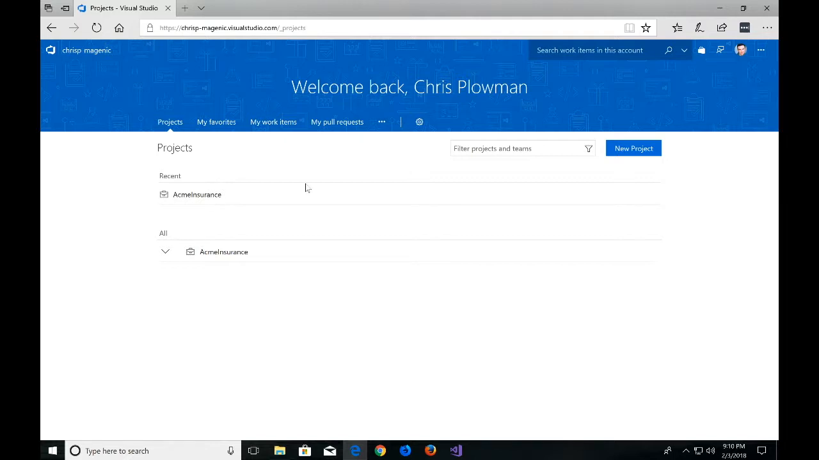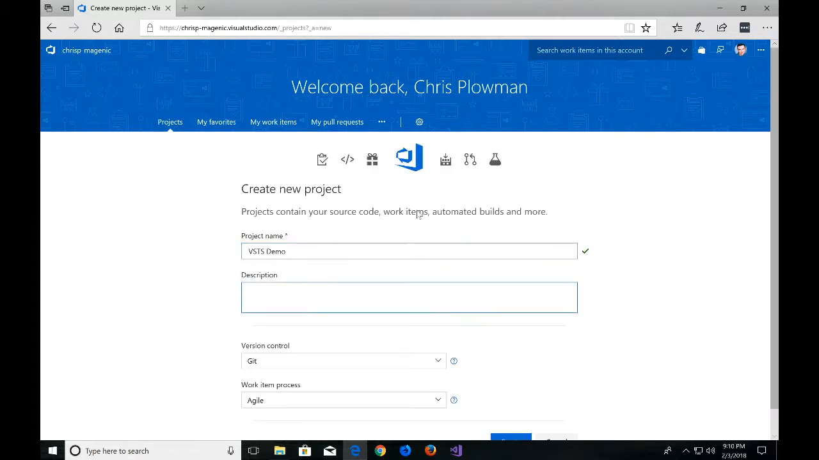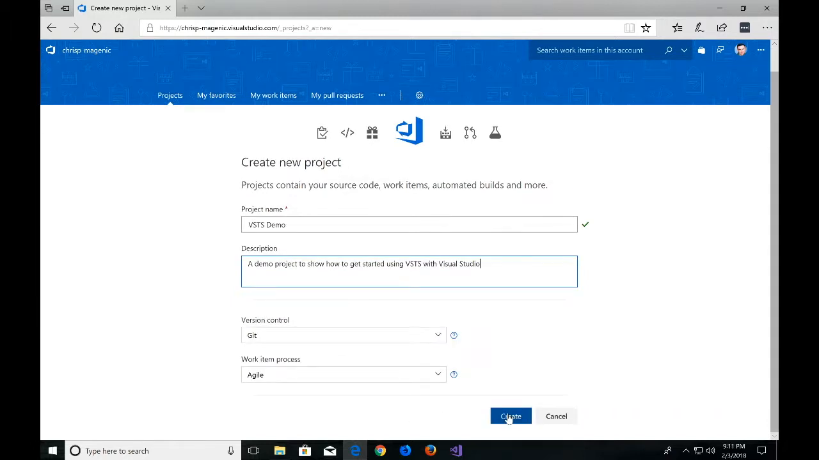Okay, so here I've logged into my Visual Studio Online account. I've got my Visual Studio Team Services ready. You can see I have an existing project here, but I'm going to create a new project for this demo. I'm going to leave it at the defaults, using Git for my version control and the Agile process. So I will scroll down and just click Create.